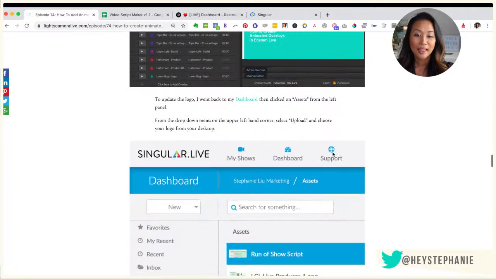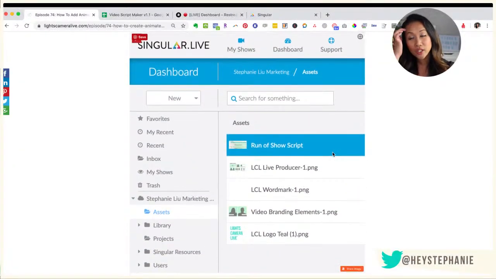All right. Then when you're going to upload your assets, you have to go back to your dashboard. You're going to go to assets, and this is where you're going to upload your logo, any of your product images. That's going to be really helpful.